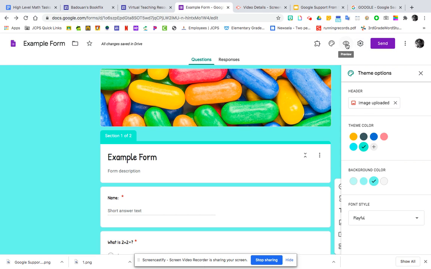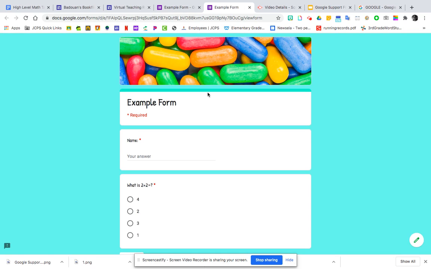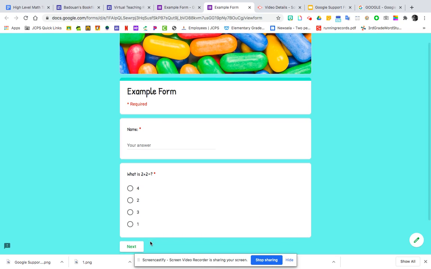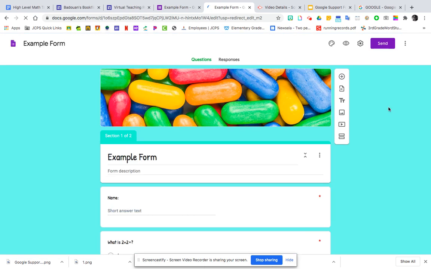This button right here allows you to see your form, so you can see what it's going to look like. And if I press next, I cannot go on to the next section. Remember, we added a section. I cannot go on to the next section until I answer the first section. If I would like to go back and edit my form, I can just press this pencil down here, which gives me that option.